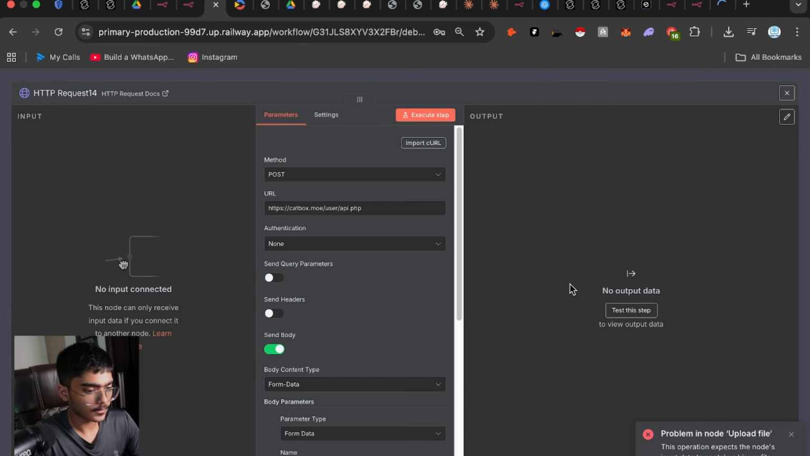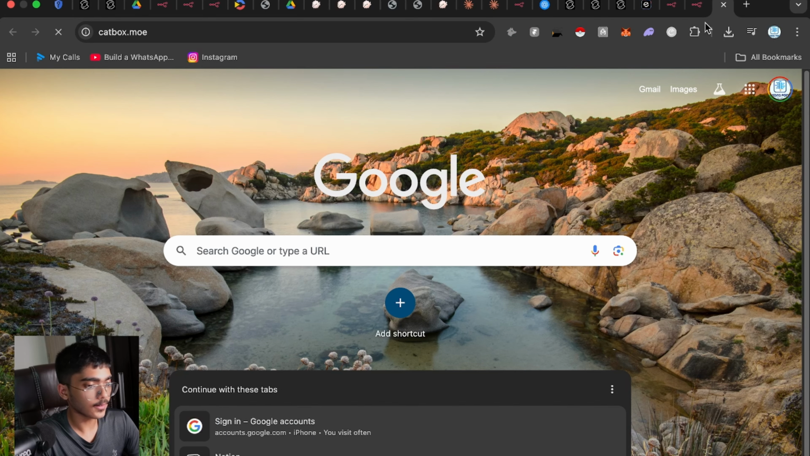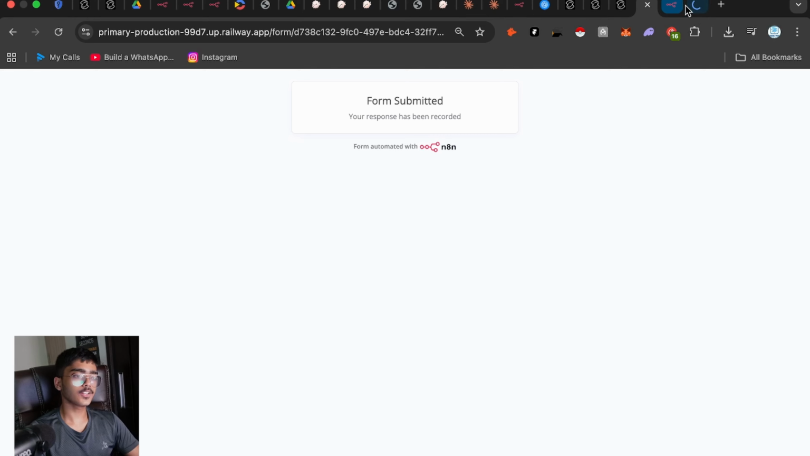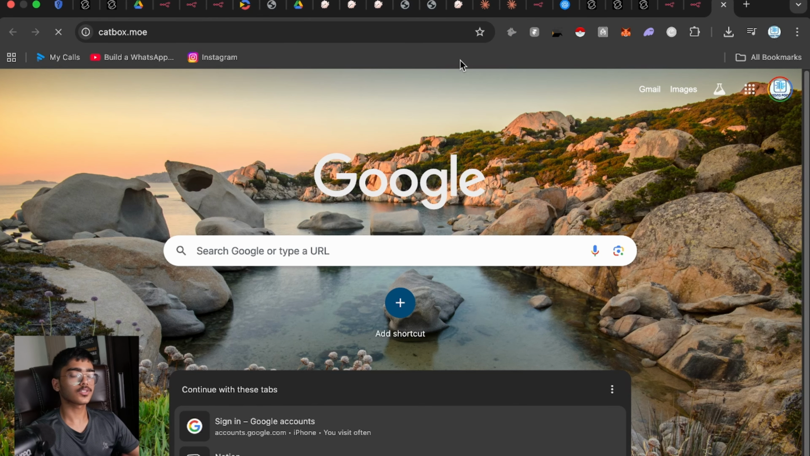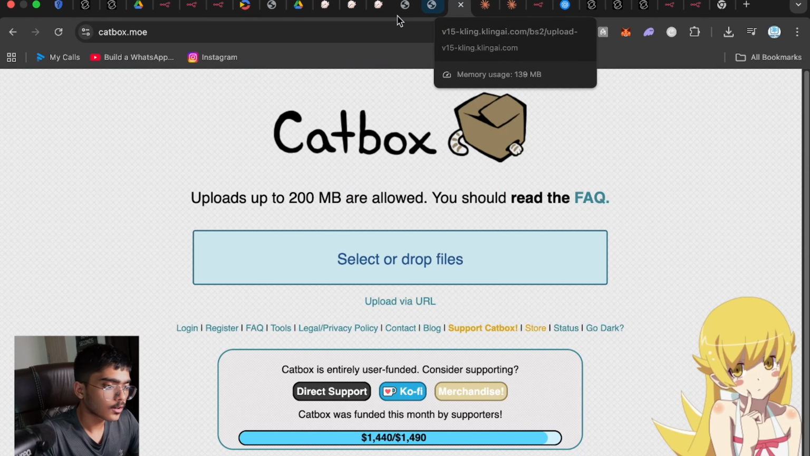But this is API.php, so it's a request there. It allows you to store any data which is around 200 MB. Anything that's below 200 MB, you can store on Catbox.moe, and you can just retrieve it anytime. It's going to give you a link. It doesn't support Excel or exe files and all, but that's not a big deal. So I can just quickly show you.